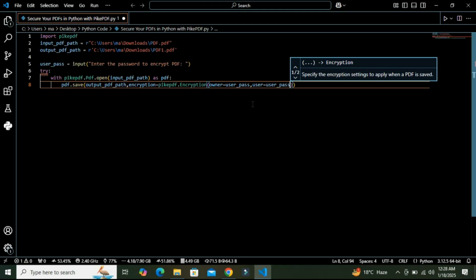So as we discussed, the owner and user passwords here are both set to the value entered by the user. The owner password allows you to manage permissions on the file. The user password is used to open the file. This ensures that only those with the correct password can access the content of the PDF.